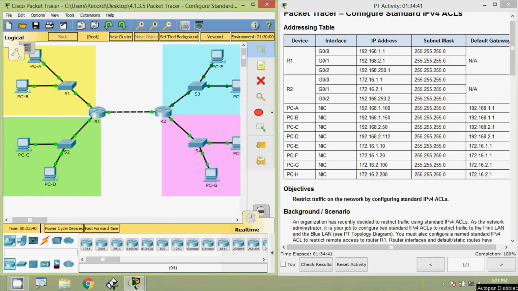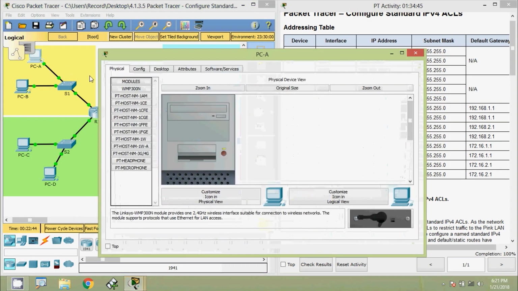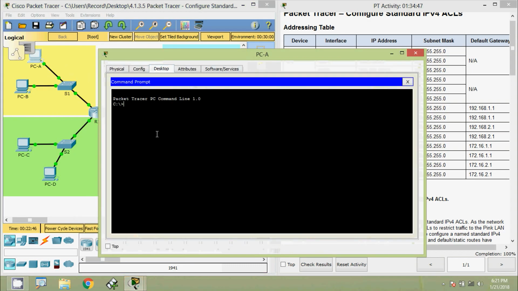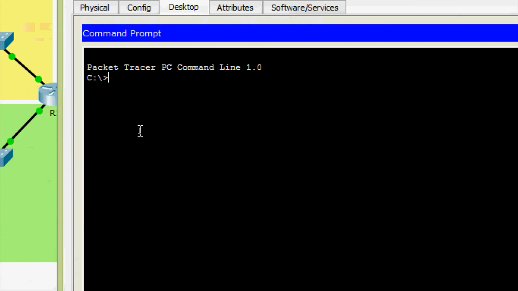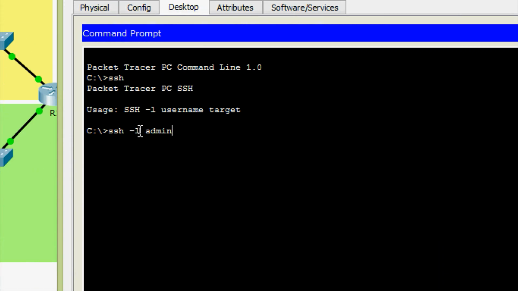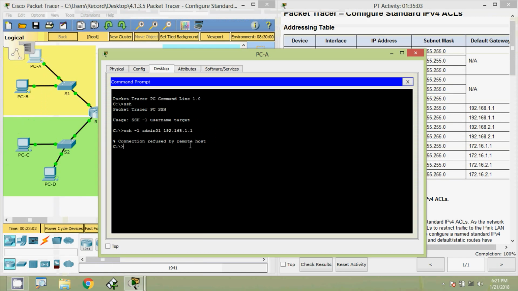Now we will try from other networks. We will try from this PCA. Desktop, command prompt. Here we are going to give SSH admin01, then the target. Here we can see connection refused by remote host.